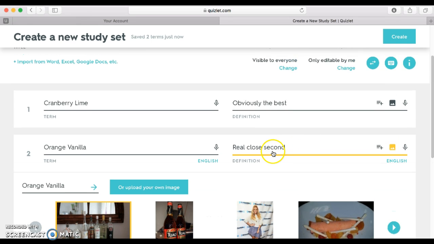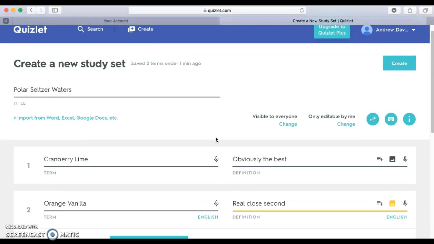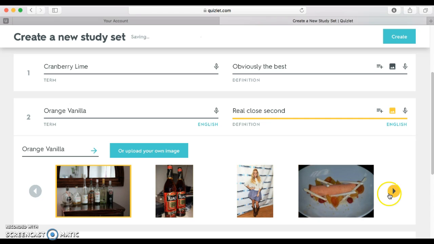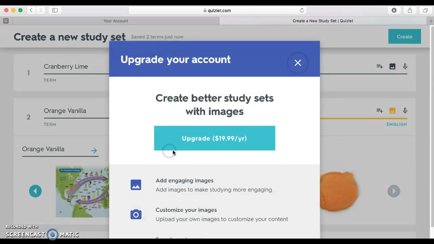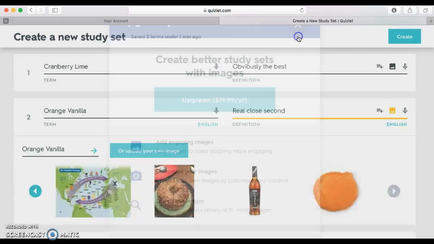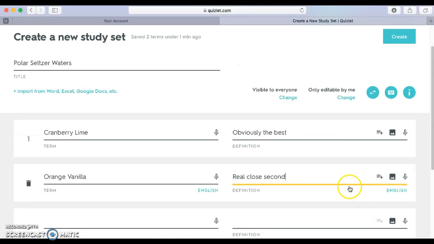Let's just see. Okay, that's not what we're into right now. So we're not going to add an image right now. But you see, you can add an image. They've got some here for you, or you can certainly upload your own by spending $20 a year. So there's something to know about Quizlet. Okay, no picture, no thank you.